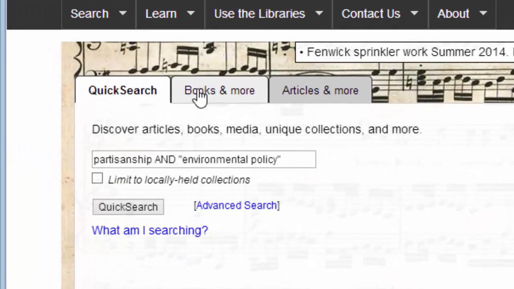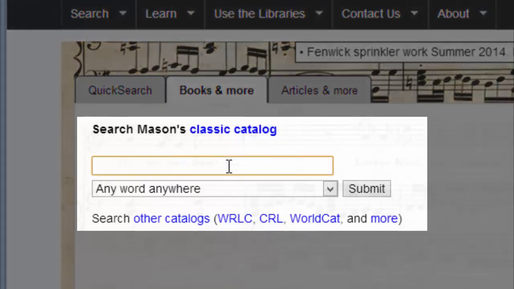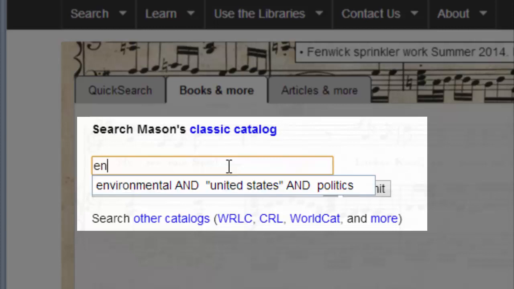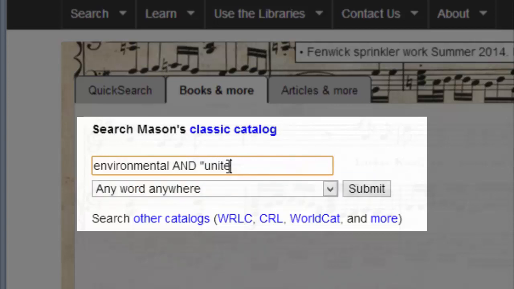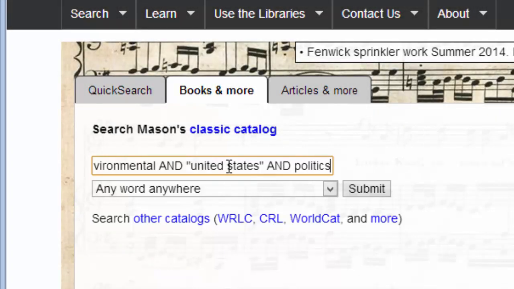Now let's try a similar search using what's called the Classic Library Catalog. The next tab over, called Books and More, is a search tool that searches the actual physical copies of books or journals that the library owns. So let's do a similar search as before. So environmental, and we're going to connect the term environmental to, this time we're going to limit it to just the United States. And we're going to connect that to the term politics. And click enter.